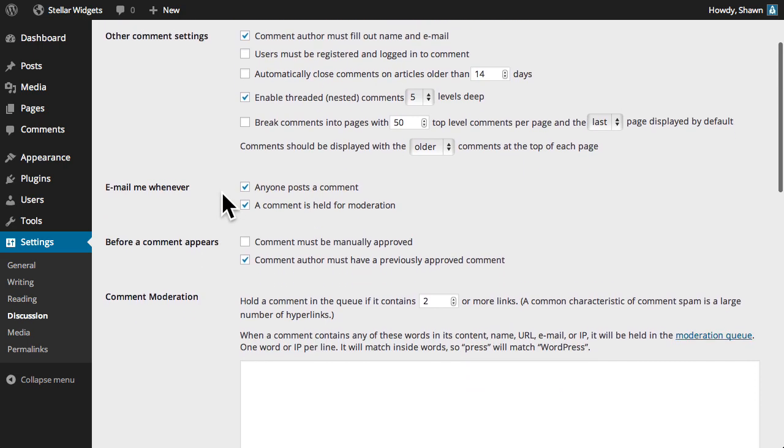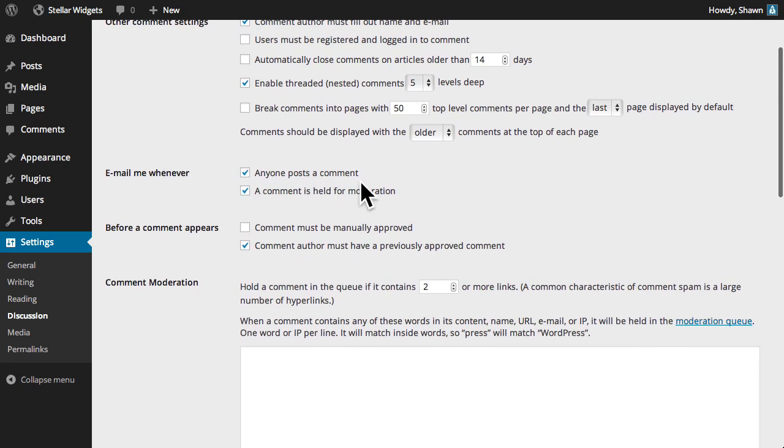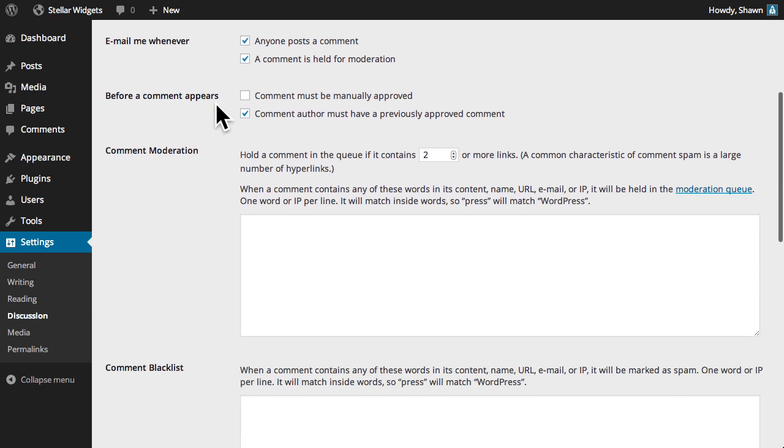You can also choose to be notified by email whenever someone posts a comment, or at least when a comment is held for moderation. And before a comment is published on your site, you can choose to have an administrator always approve the comment, or you can choose to automatically approve it provided the commenter has had at least one previously approved comment. If a comment contains two or more links, which is a common characteristic of spam, then we can choose to hold it for manual approval.